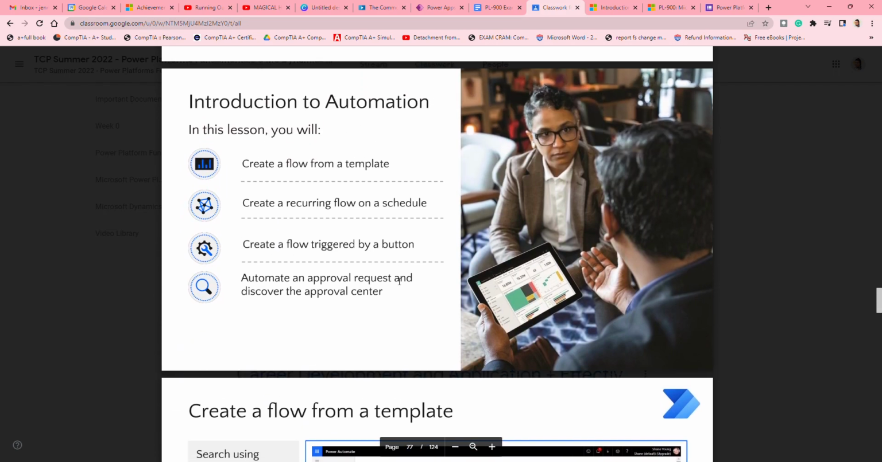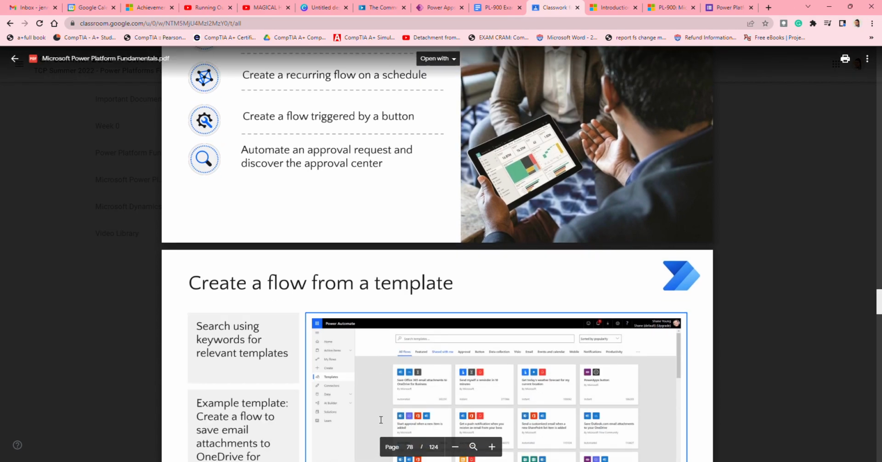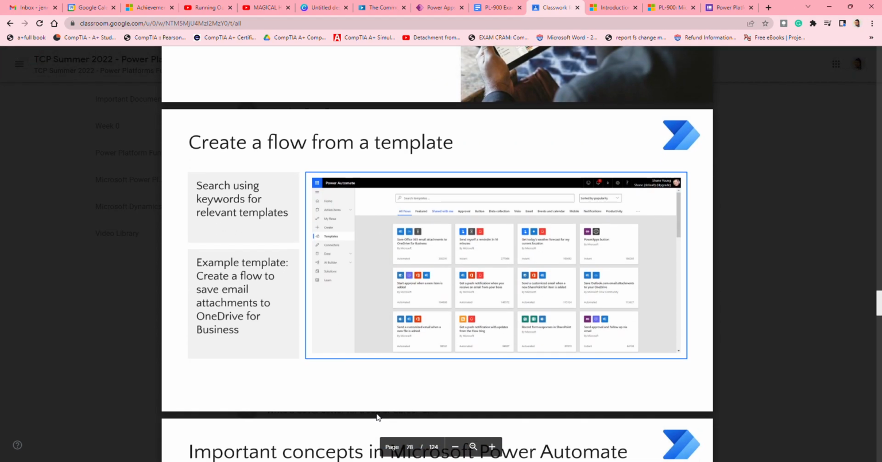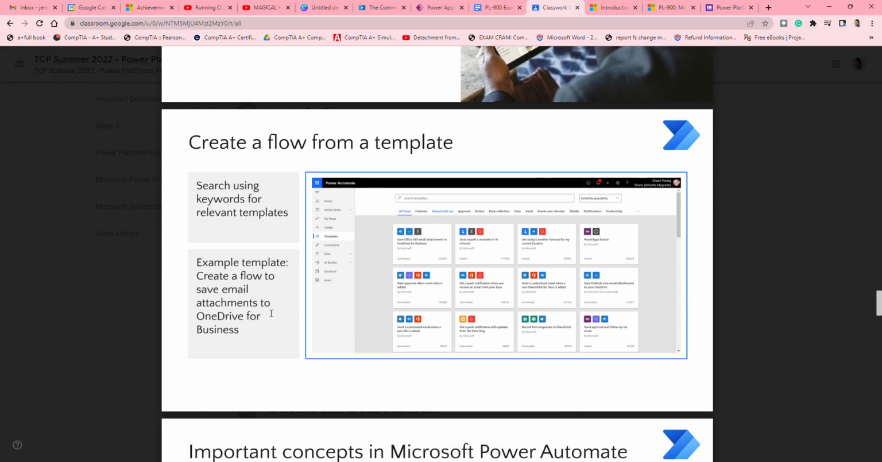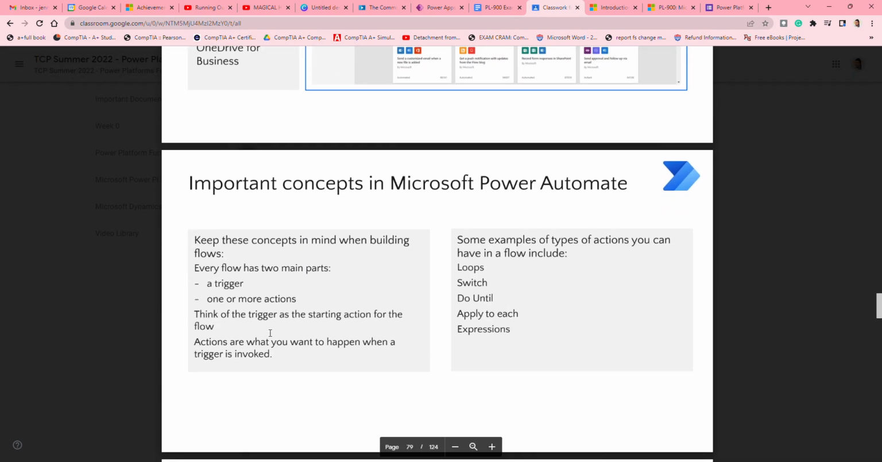You can create a flow from a template, create a recurring flow, create a flow triggered by a button, or automate an approval request. To create a flow from a template, search using keywords from relevant templates. Example template: create a flow to save email attachments to OneDrive for Business.